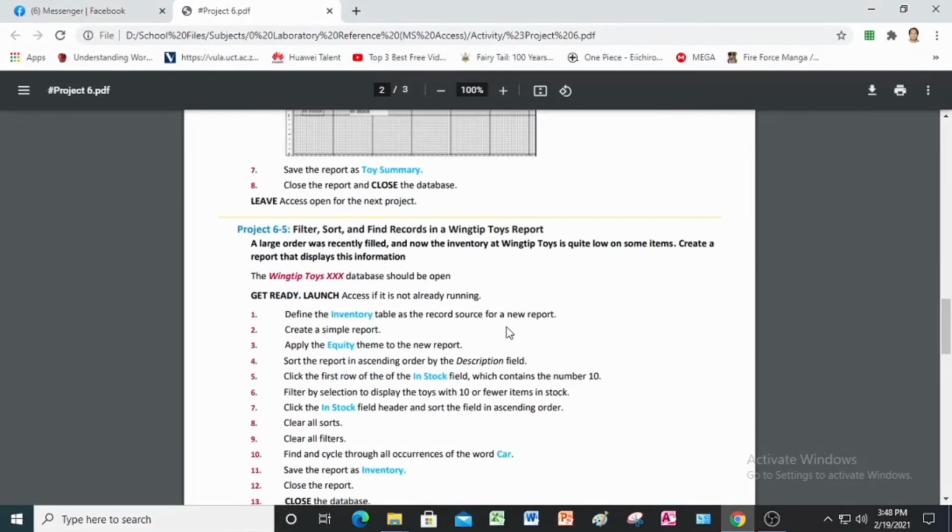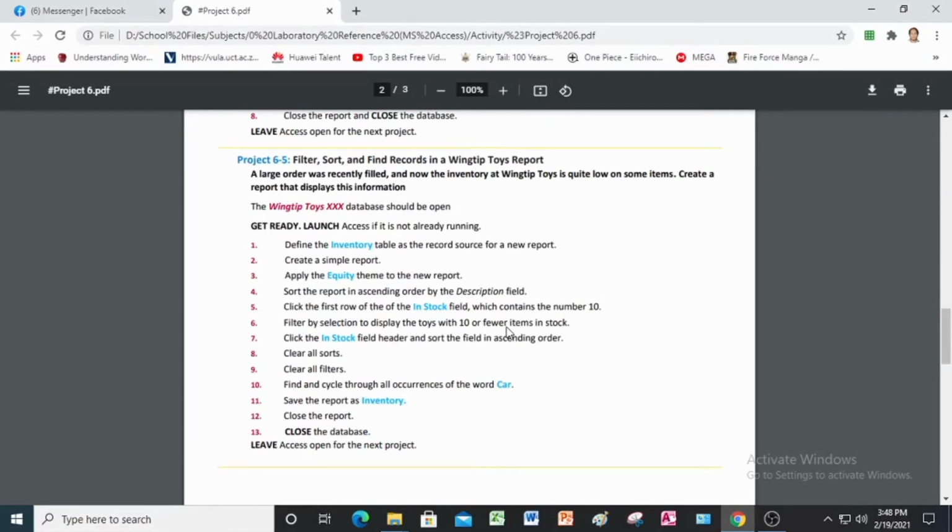Now let's proceed to project 6-5. Filter, sort, and find records in a wingtip toys report. So you are again given a scenario. A large order was recently filled, and now the inventory at the wingtip toys is quite low on some items. Create a report that displays this information. And of course, take note, the wingtip toys and your initial should be open.